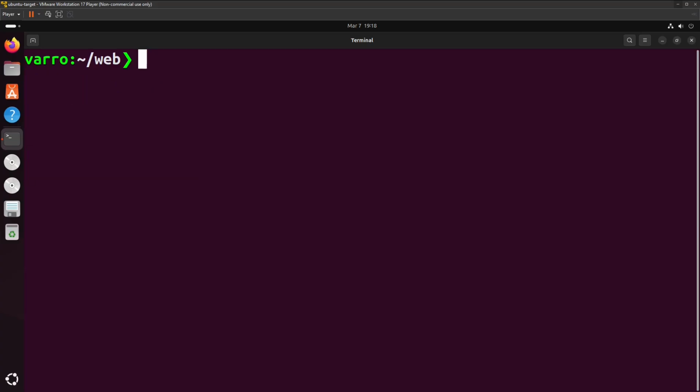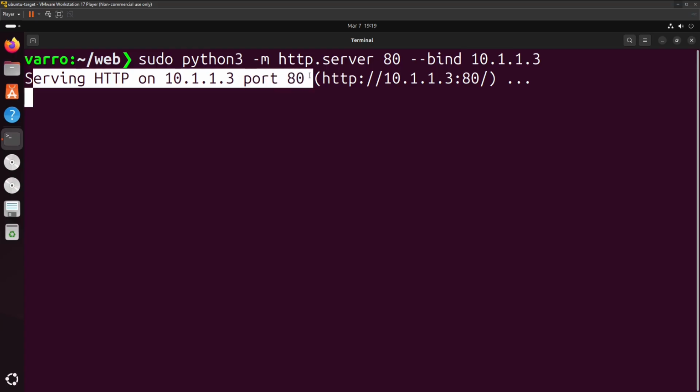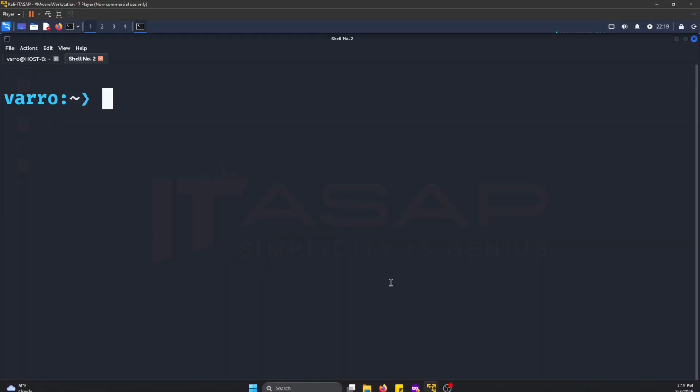Now we're going to start a quick little Python server, python -m for module, http.server 80, port 80, and we're going to bind it to this IP address. And then we'll hit enter, and it'll say serving HTTP on 10.1.1.3 port 80. Then we'll go back. So again, this is host C, Charlie, and then we'll go back to host A.